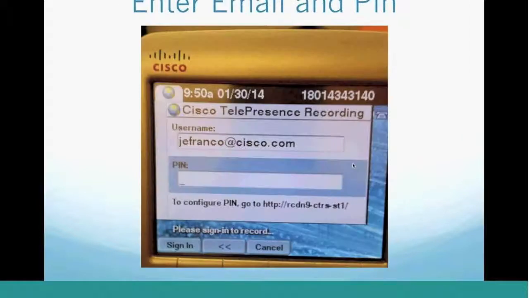Now this will actually prompt you to put in your telepresence or your username and your PIN number. That PIN number, that's why you need to go to that site beforehand. You need to create a PIN. It's a 6-digit number or letter combination. And you need to know your Cisco email.